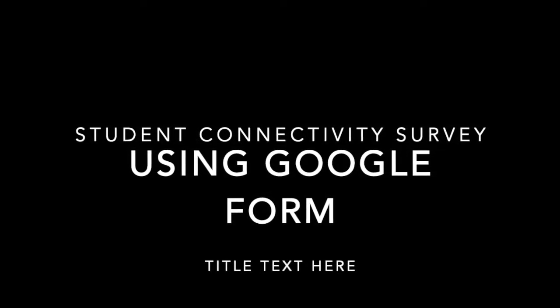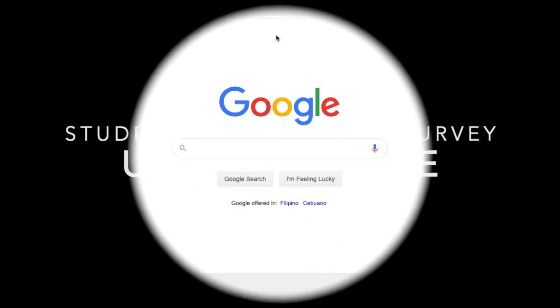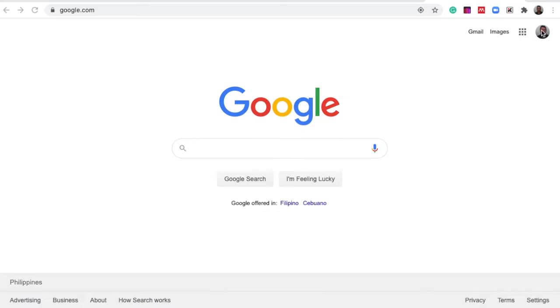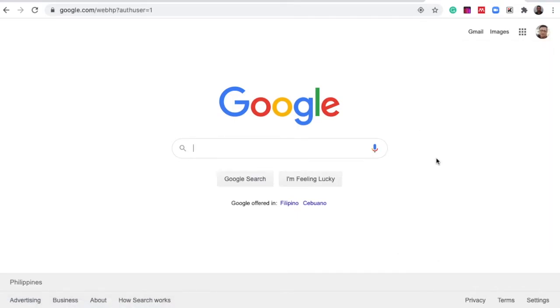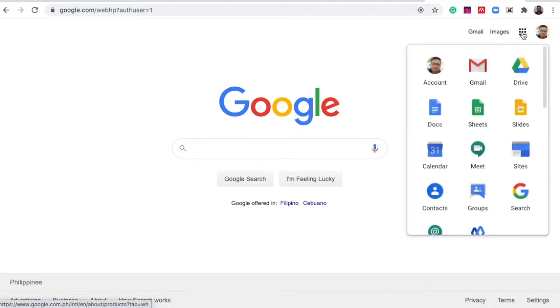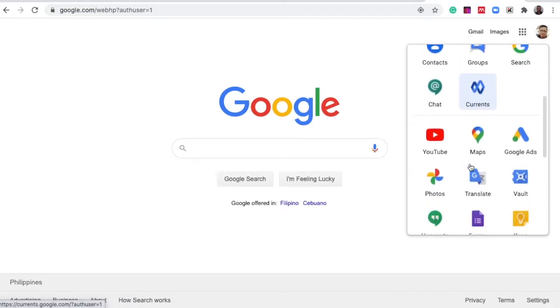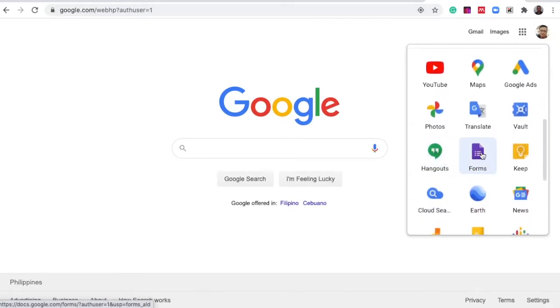This is a student connectivity survey using Google Form. First of all, you type google.com in the URL, then after that you put your email address, preferably a USLS email. Then on the menu, you're going to find Forms. Then after that, you just click.